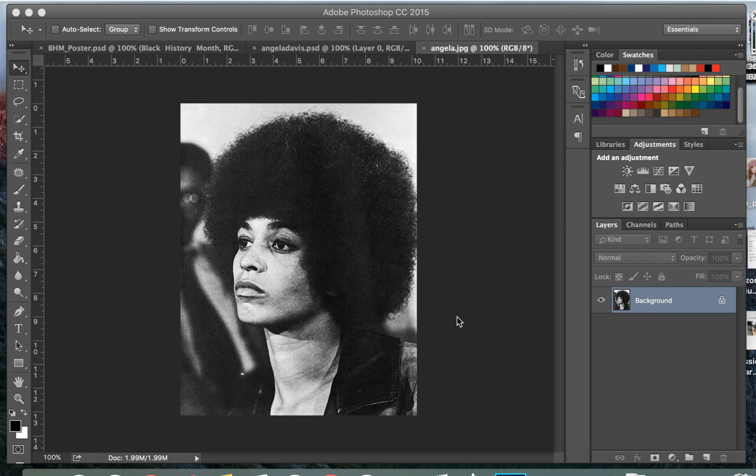Alright, so we're going to work on this photo of Angela Davis. She's one of my favorite contributors to Black history. Some of you may know who she is, others of you may not. She's an activist and a professor. She was a former member of the Black Panther Party. She has a really great contribution to Black history.